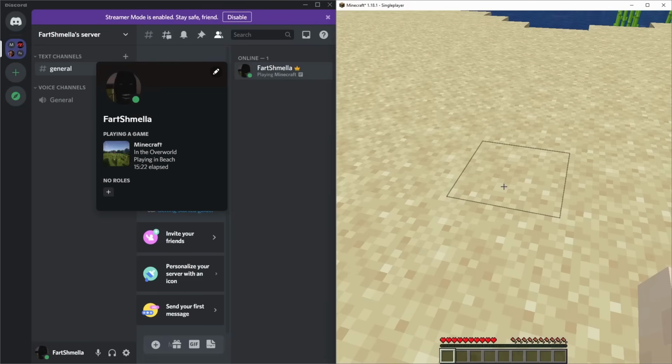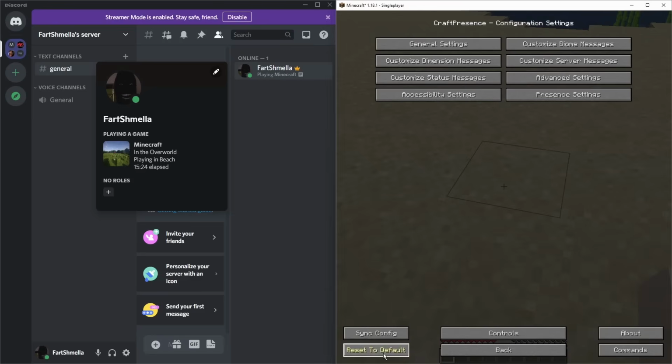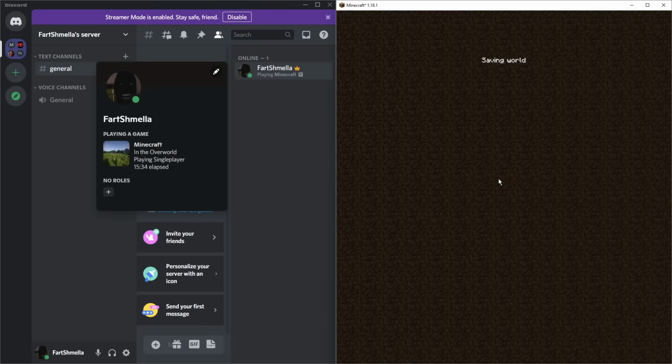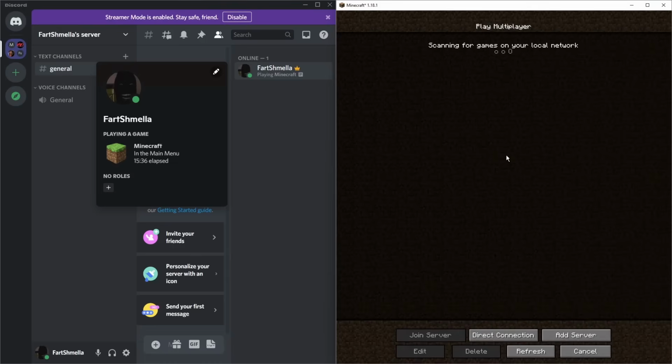In this case, I am going to press the tilde key. Then I'm going to click reset to default because I want to stick with the default just to show you if you're lazy like me, how it'll look if you're playing, you know, some crazy game like Hypixel or whatever. So I'm going to save and quit to title. Now I'm going to go into multiplayer, and I don't know the Hypixel IP, so I'm going to have to Google search it real quick.